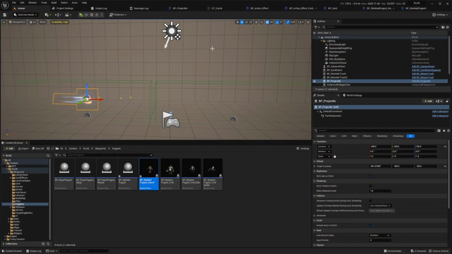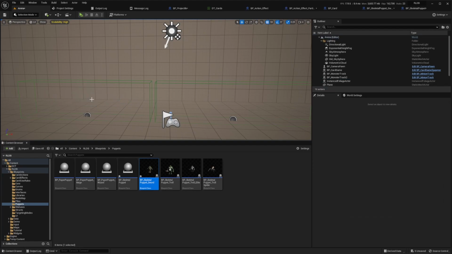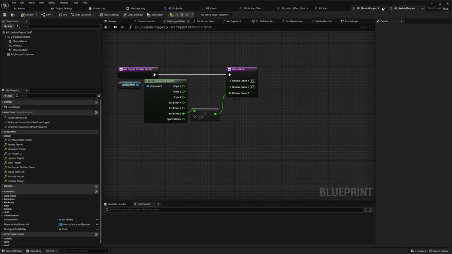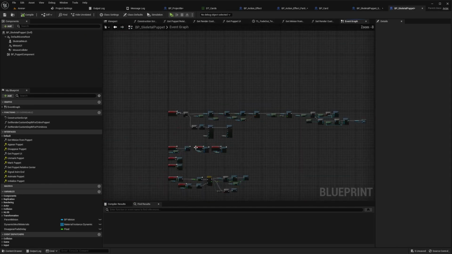So I think that covers most of the important stuff, really. But let's just delete this projectile here. We don't need that. And maybe I'll quickly throw together a hacky and weird different kind of setup, just to give you another idea of what we can do. So for this, we'll do the custom stuff within the puppet instead. If we go to our skeletal puppet, our sword puppet, we have to actually check the skeletal puppet to see how this works.